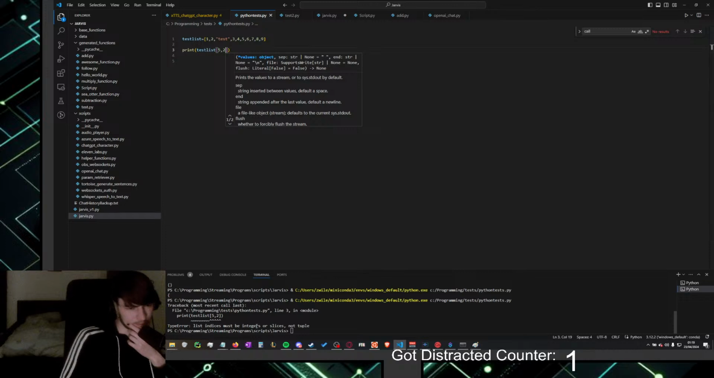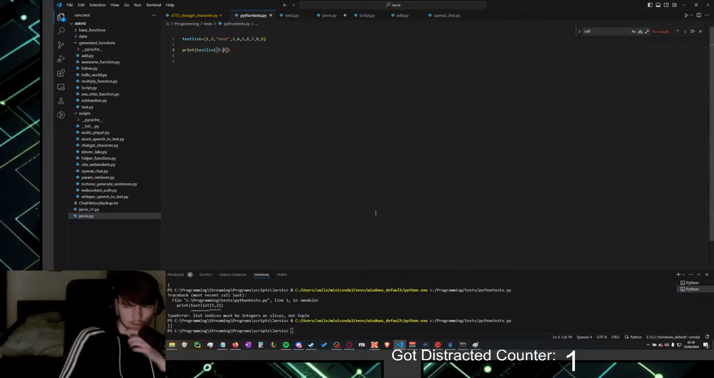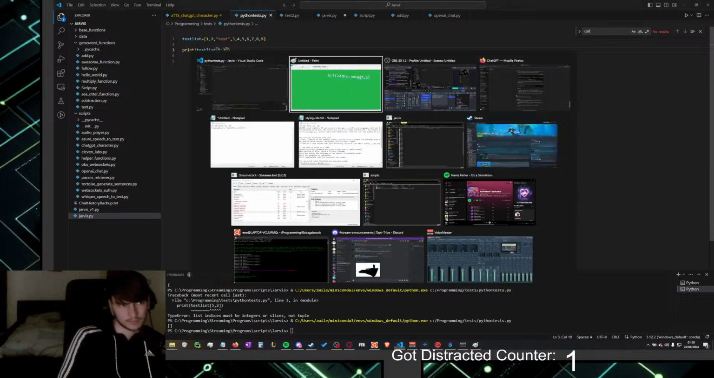Listing units must just slice in the tuple. Oh, right, 5, 2, like this. Okay, then it's just empty, which is fine, because then just nothing happens. Right.